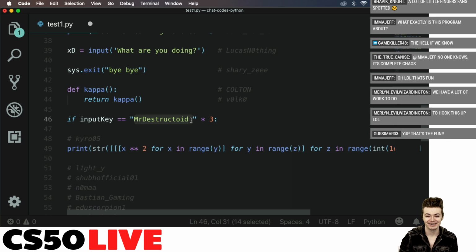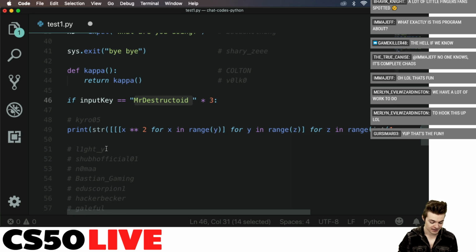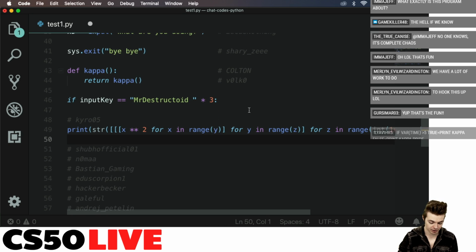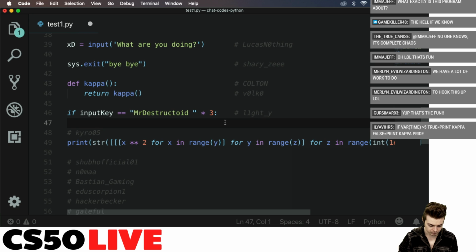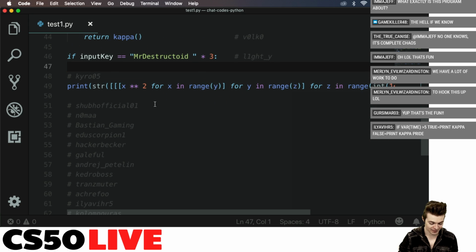The hell if we know. No one knows, it's complete chaos. Yes, that is the fun. It is a lot of fun. So thanks to LightY for this line of code. So we're going to go ahead and just write that there. Let's go ahead and indent all of these just because they're a little bit close. So we have that there.